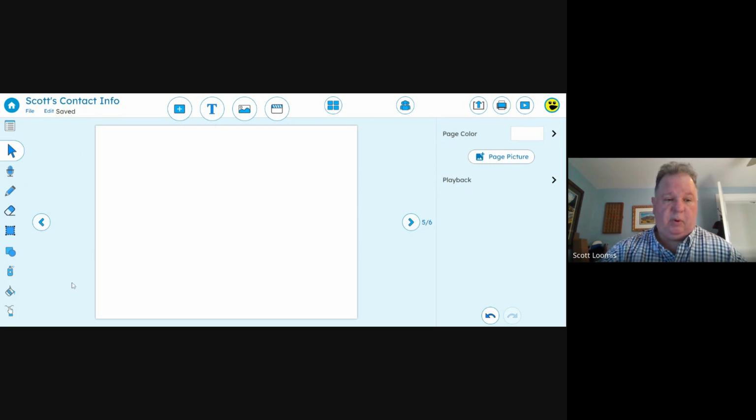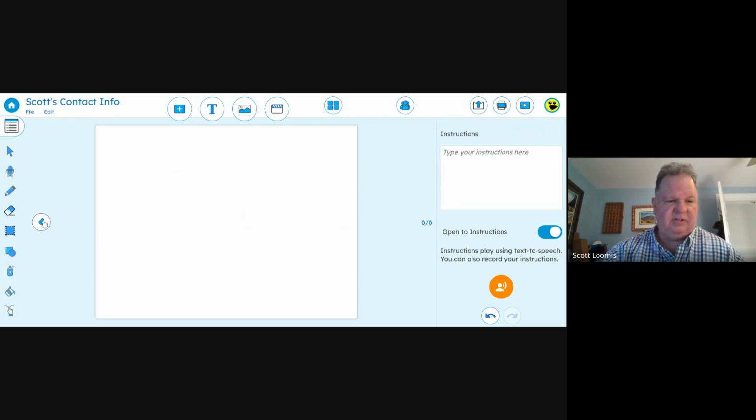You'll notice there is no storyboard in this view. It's these arrows to move back and forth. So if I want to move to page 6, it's also blank. 5, 4, 3. There we go. Now I'm starting to type again.